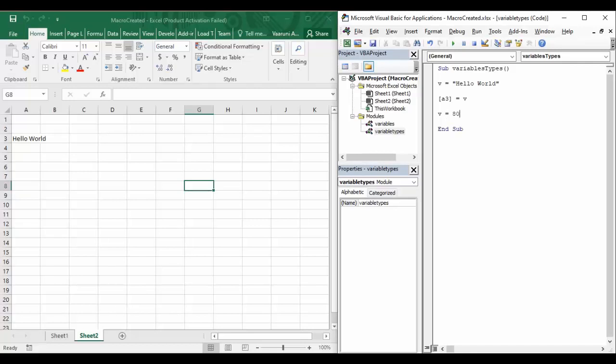and this time I'm going to assign a numerical value to it, say 80. After this, I want to show this value somewhere. Suppose I use cell A4 to show this numerical value, which is nothing but the value of v, which is now holding 80. So let's see if we are able to execute this piece of code or not. First of all, hello world is simple and it's already shown, so you can see no change. Next we have v equals 80.